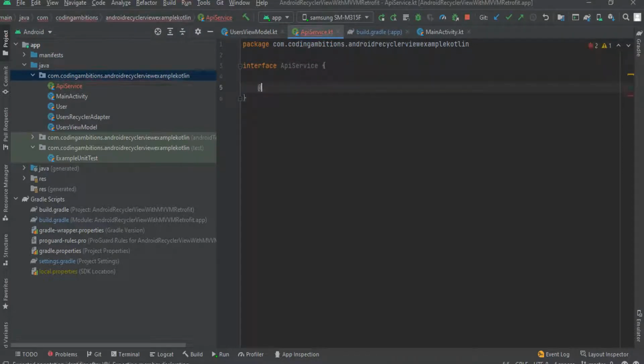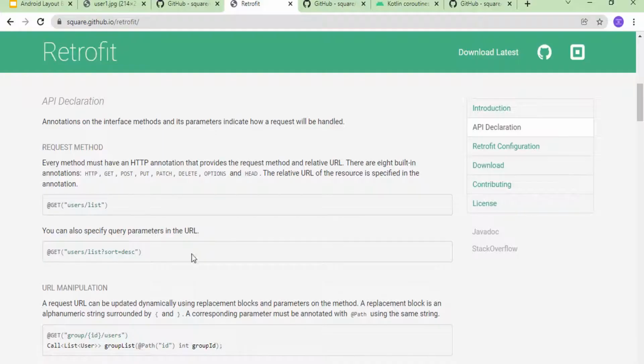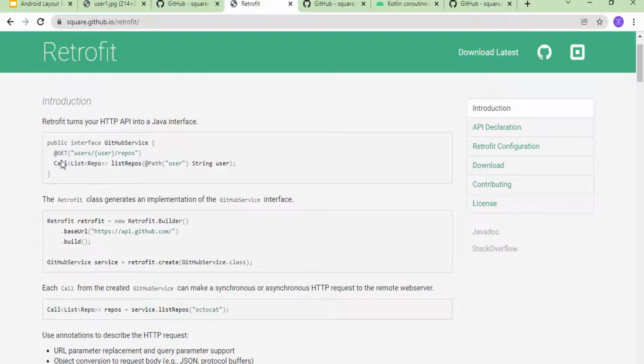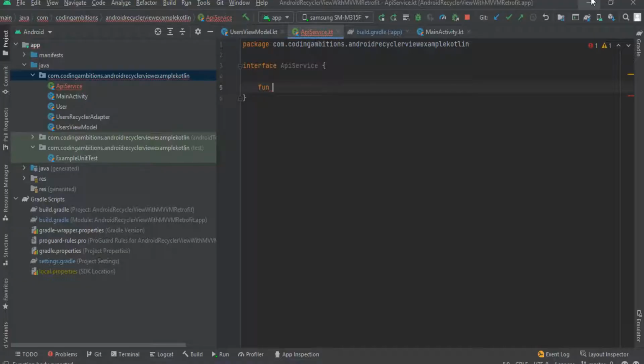And here you can see we can use annotations. It's not showing. Let's first add some function. You can see that very well in the declaration. This @GET and this is the type, and this is in Java, but we will do that in Kotlin. So in Kotlin let's say we have a function getUsers.